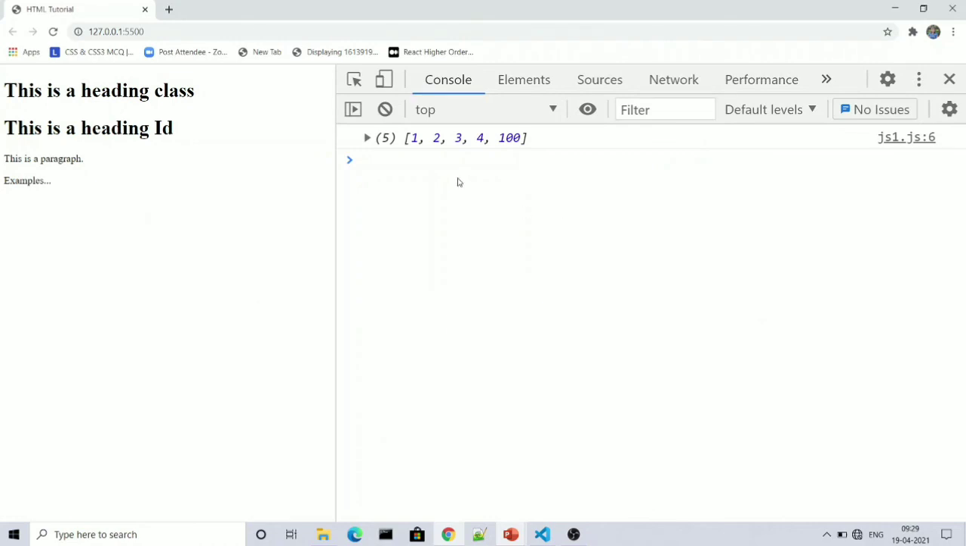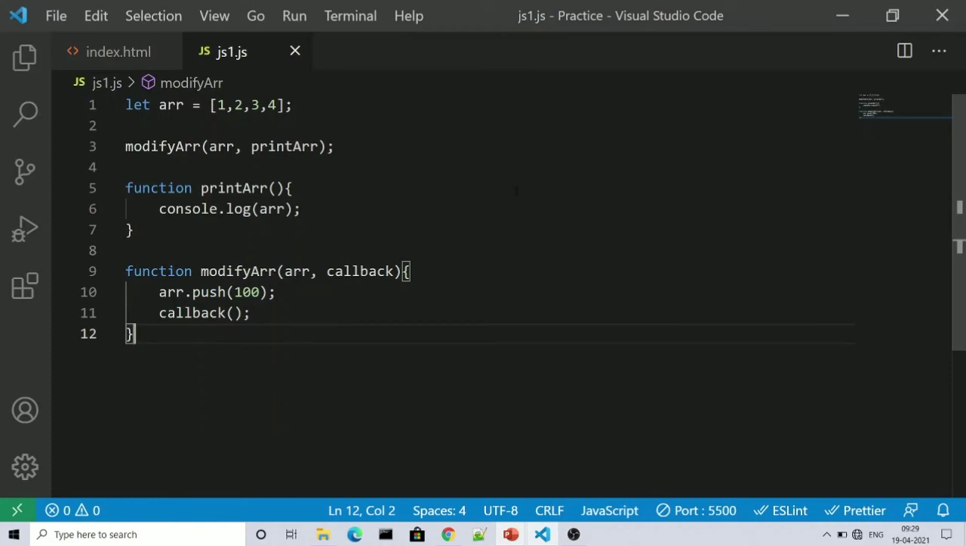Yes, it is coming perfectly: 1, 2, 3, 4 and 100. So callback tells that until pushing the value to the array is done, I will not allow printArr to be executed. So this way callback works behind the scenes.